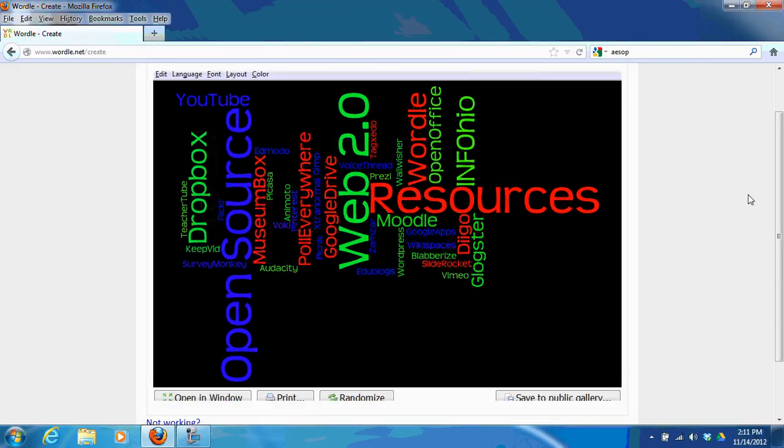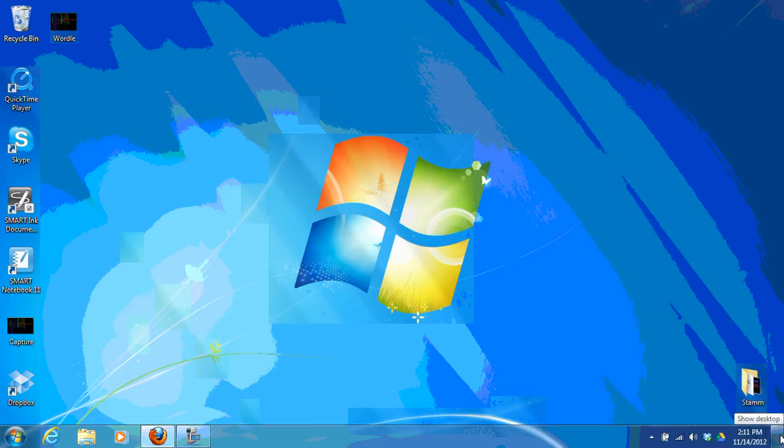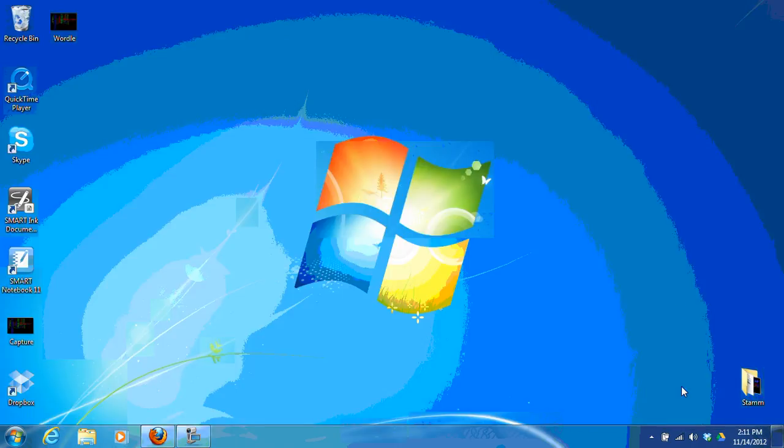And now, something that I always like to do, a lot of people don't know, is to get back to my desktop. If by chance I have a lot of items open here, I want to go back to my desktop where I saved that image. If I come down here to the bottom right corner, to the right of my clock, there's a little rectangular button. If I click on that, that takes me back to my desktop. Here's my Wordle file that I just created.